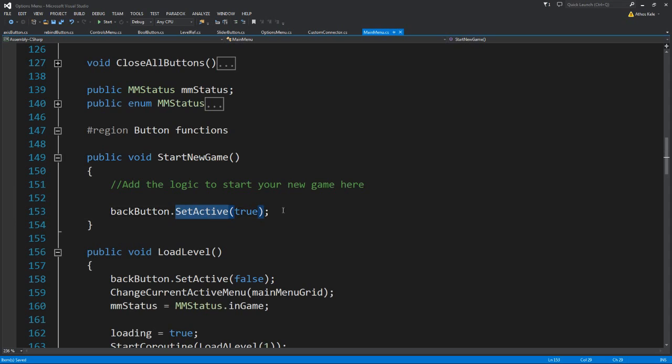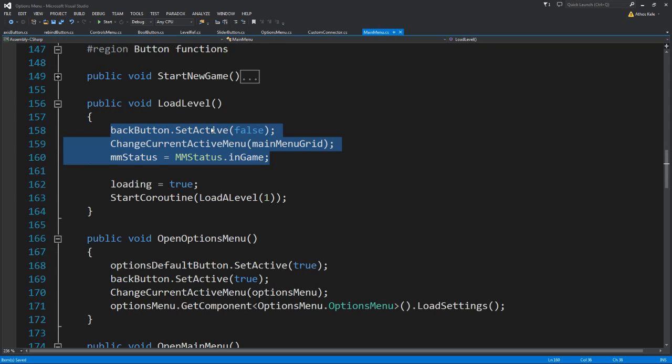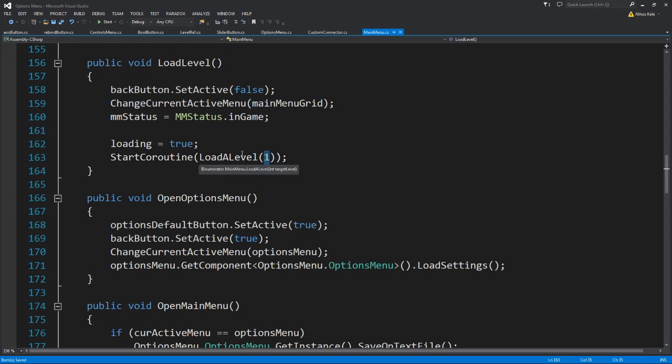And enable or disable, yeah, you might not even need this. To add the level, close the back button, change the current active menu to the main menu grid, change the status to in-game, loading is true, and start the coroutine to load the second level. First one is always 0.